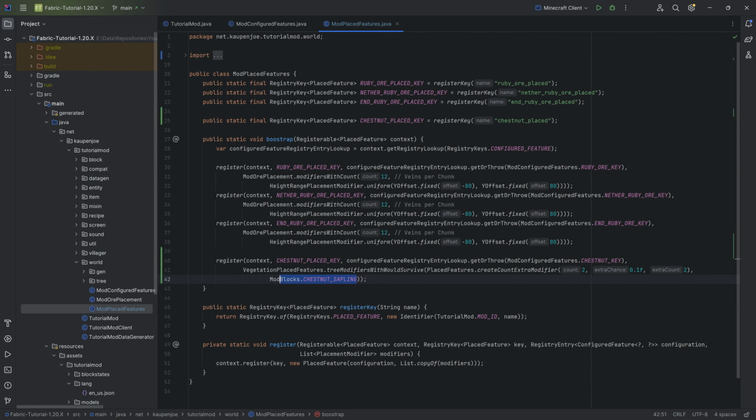And then lastly, the sapling over here is quite important. So the would survive basically just makes sure that the trees only spawn in positions where the chestnut sapling could survive, meaning of course dirt and or grass basically. If you do not have this and you're only using the tree modifiers method right here without passing in the chestnut sapling here as well, then the trees are going to spawn on top of each other, and that's going to be looking, well, very strange.